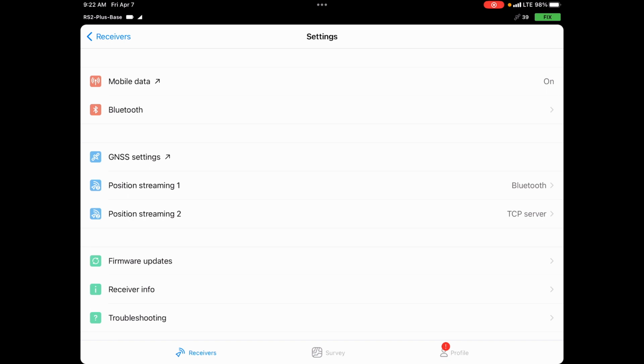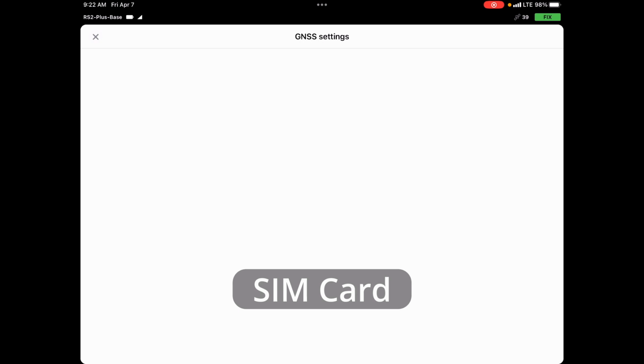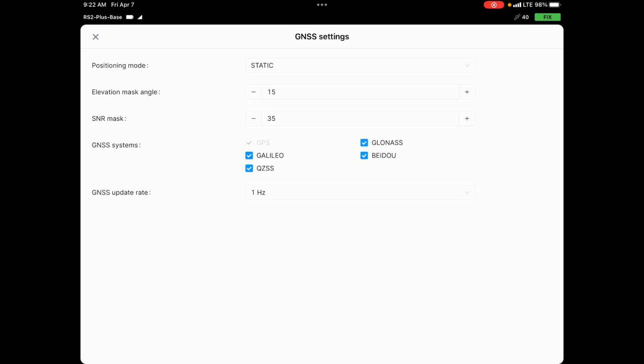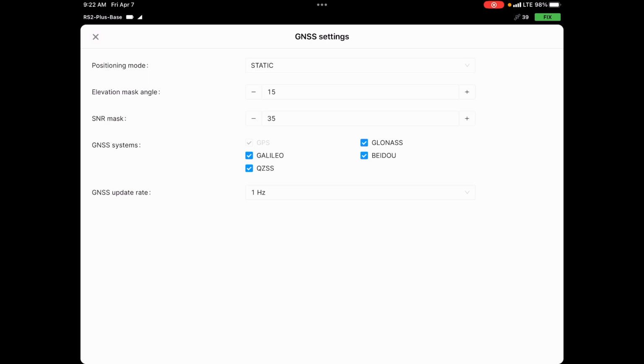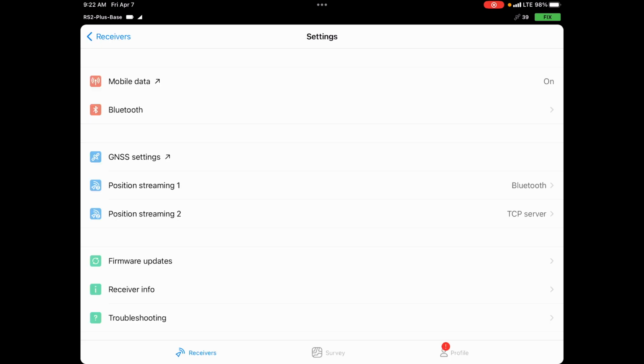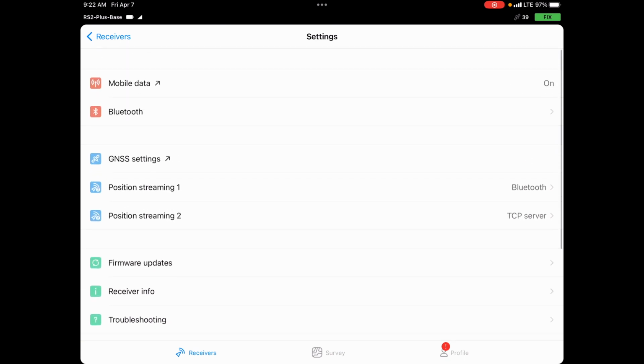So my mobile data's on. I have an SD card in here. I'm just going to show you GNSS settings. This is static at 1 hertz. Don't do 5 hertz, which is a higher rate. Don't do that on a base unit. But 1 hertz is good. Position streaming, I'm not using that. Firmware updates. So look, that's it.